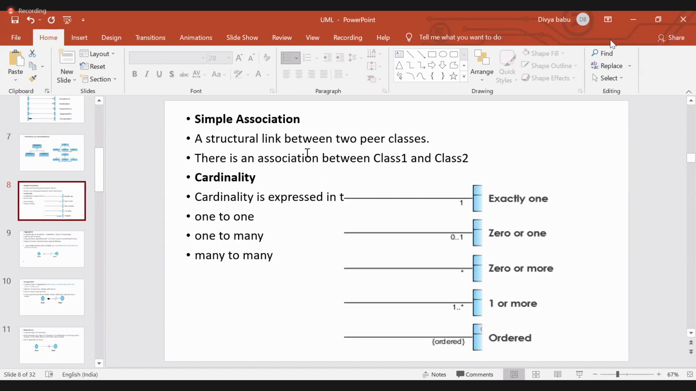Then association also has cardinality. What is cardinality? You heard about cardinality, right? One to one, one to many, many to many. If you represent, this is a relationship between two. Here one symbol is there, here another symbol is there. So this is the relationship between those two symbols. Then this symbol represents exactly one. The cardinalities are 1, 0 to 1, star, 1 to star.